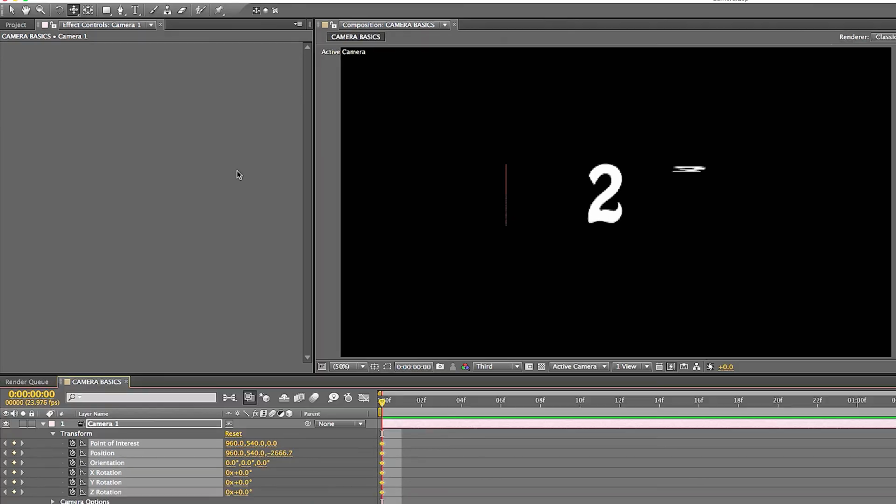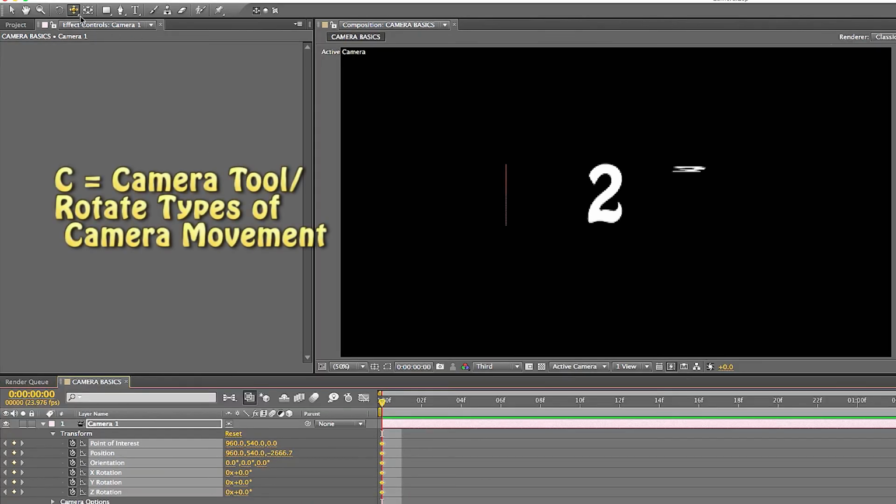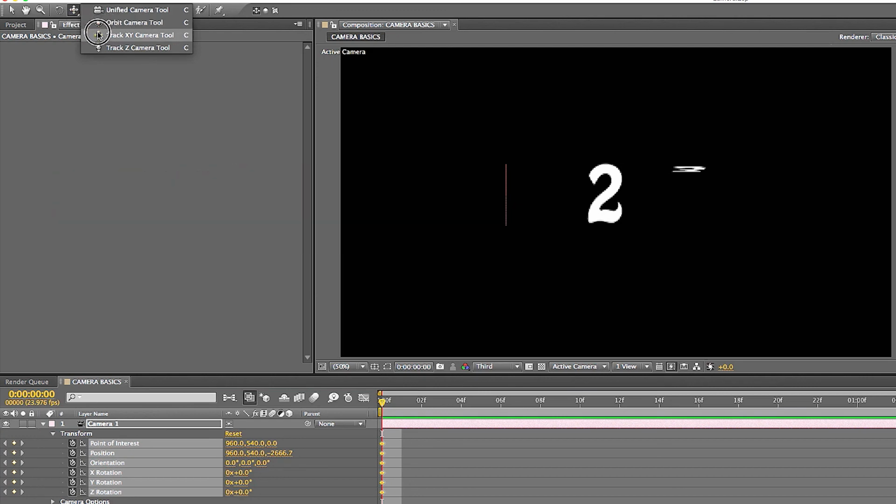So now we'll press the letter C, switch the camera up here, and there's 4 types of camera: unified and orbit, which they pretty much do the exact same thing. Track XY goes left and right, up and down, and track Z kind of zooms in and zooms out.